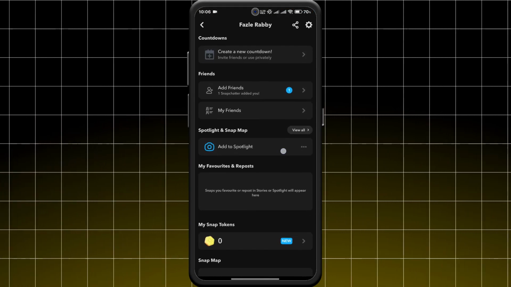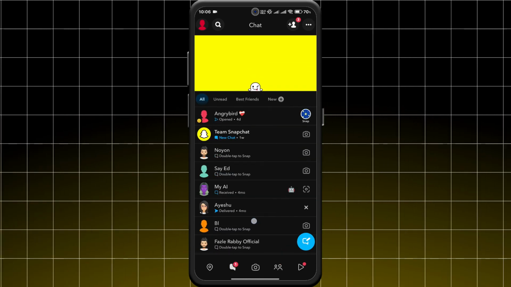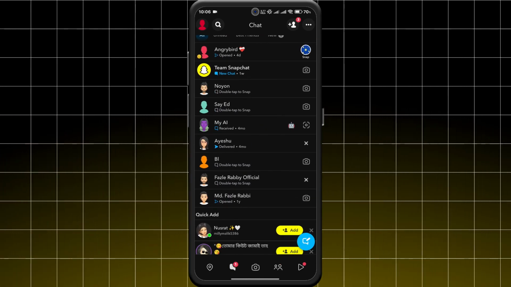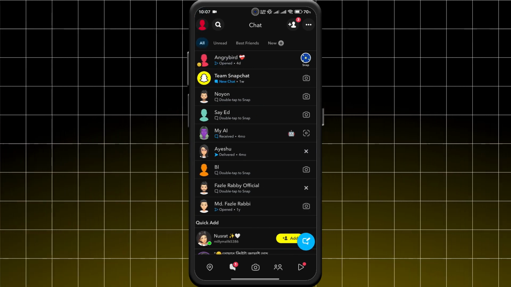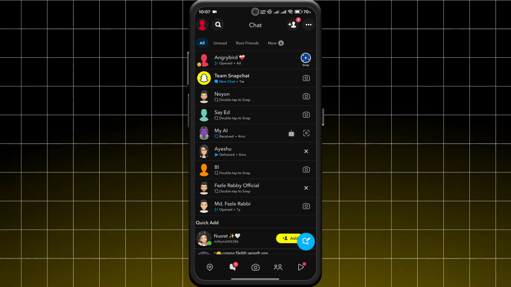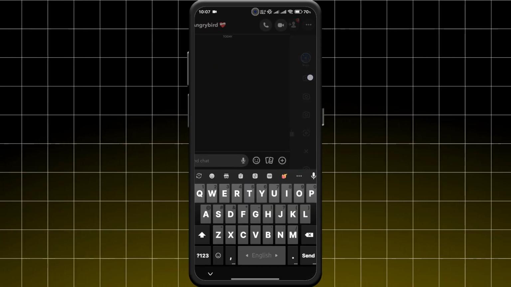First of all, open Snapchat and go to your chats. Find the message you are curious about but don't want to fully open. Gently press and hold the sender's Bitmoji on the left side of their chat.